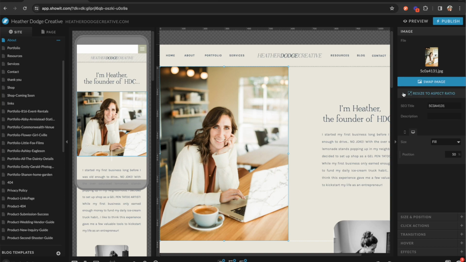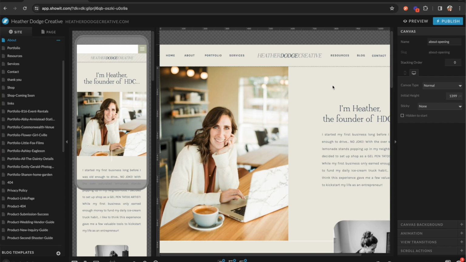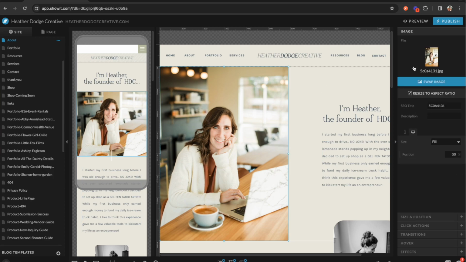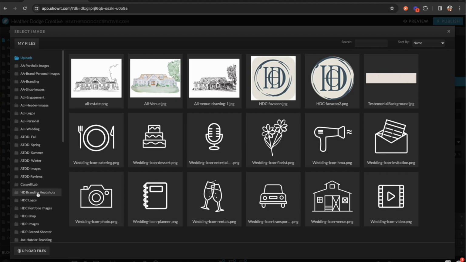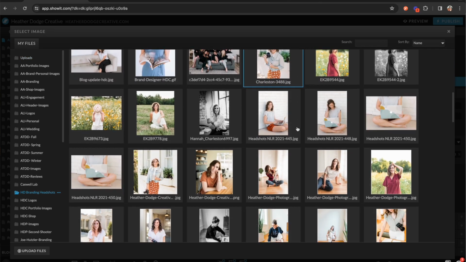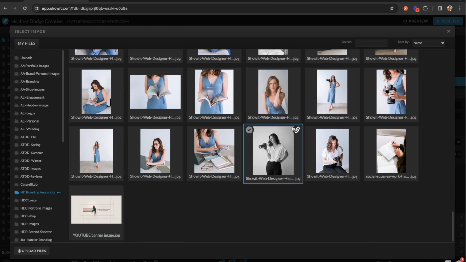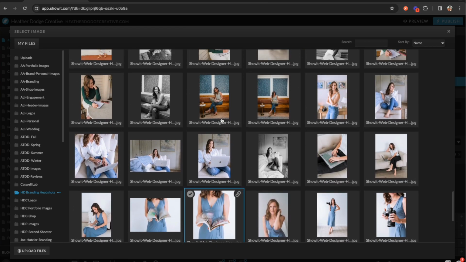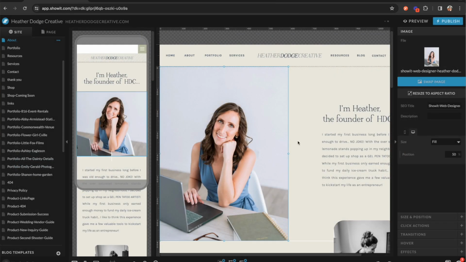So I'm going to go over on the right-hand side. As you see, when you click on different images or text boxes or backgrounds within Showit, it will automatically change this design panel over here on the right-hand side. So when I click on the image, it gives me the option to swap. So I'm just going to swap and choose one of my new photos. Let's go with, here we go. All right, perfect.